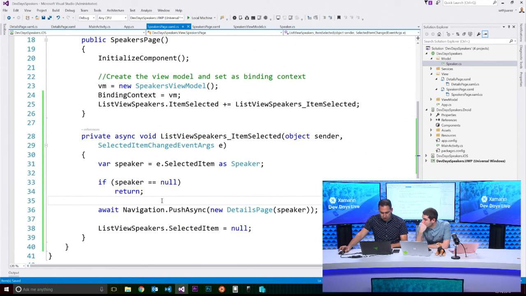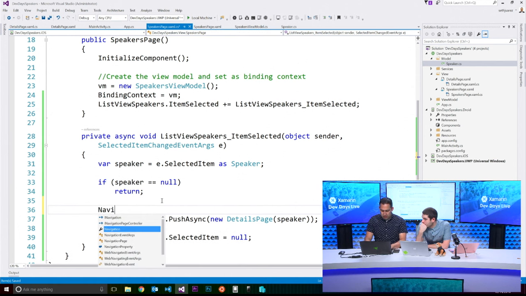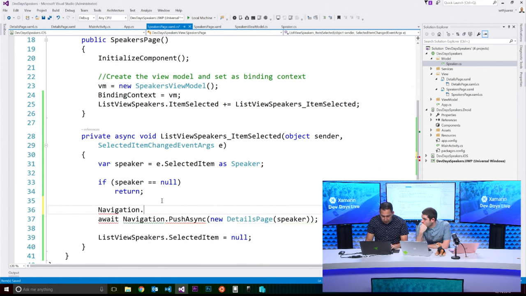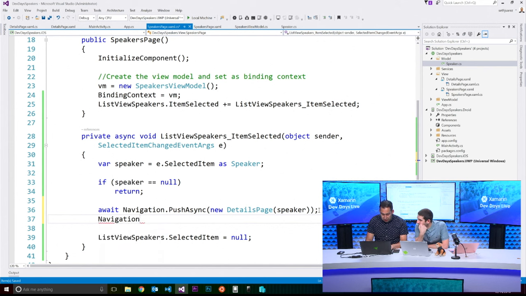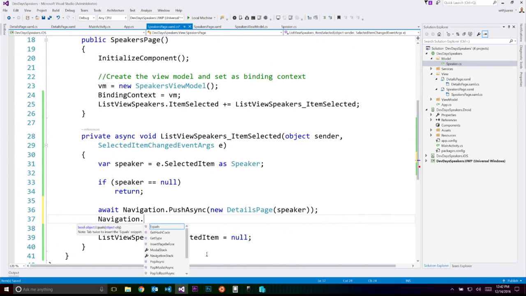Let's take a look at what's in there. Yeah, you can just do it right there. Navigation dot. Oh, it's because I'm uncoding everything. Hold on, let me see here. Welcome to another episode of Seth Typing. Navigation dot. There we go.